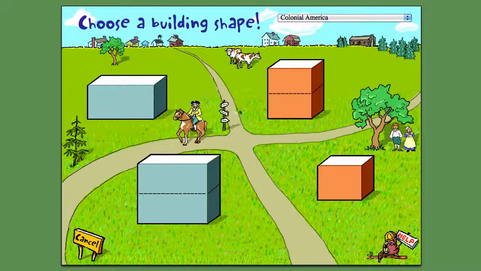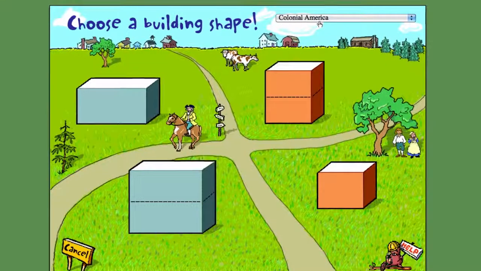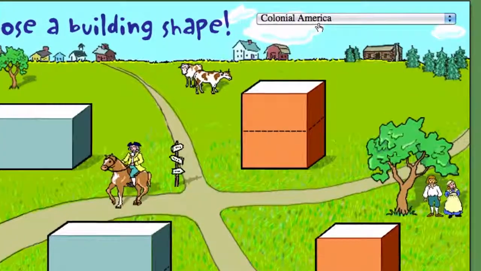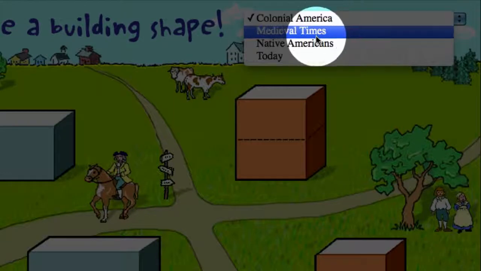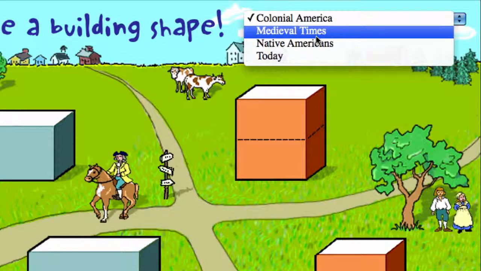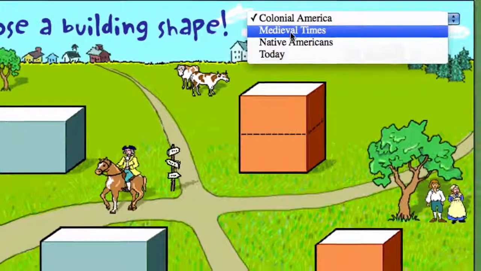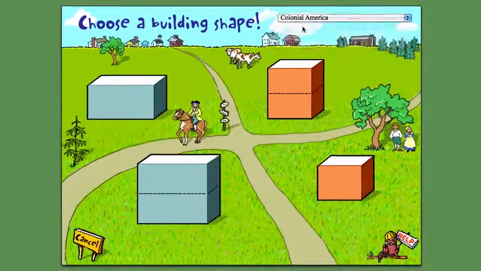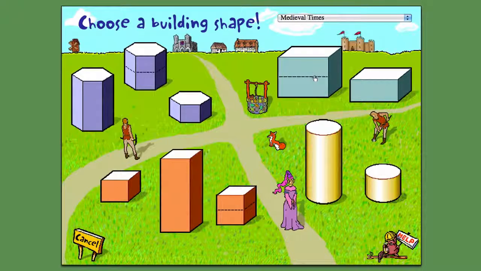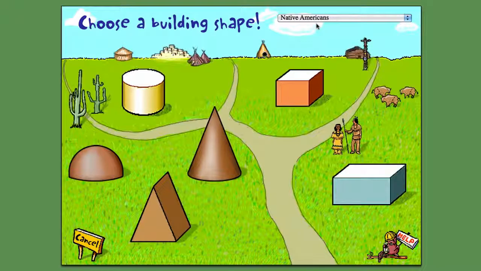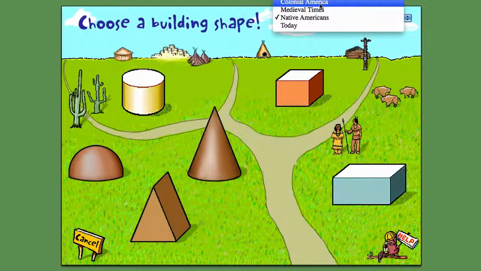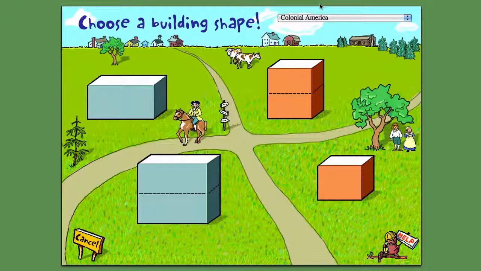And here I get a number of different choices. Before making a specific choice, you might want to come up to the upper right hand corner and choose the collection of house shapes that are appropriate for these four different time periods. I could choose medieval times, and you'll see that the shapes change. I could choose Native Americans. I think for right now I'm going to choose colonial America.